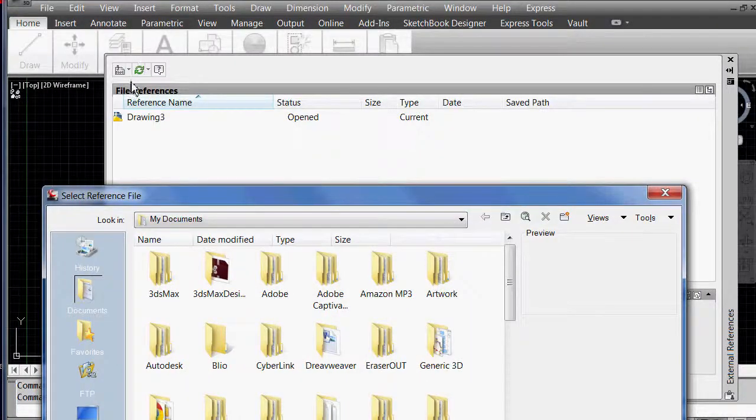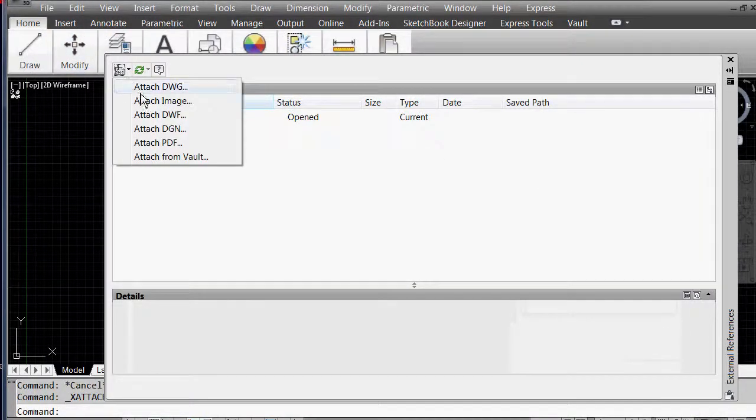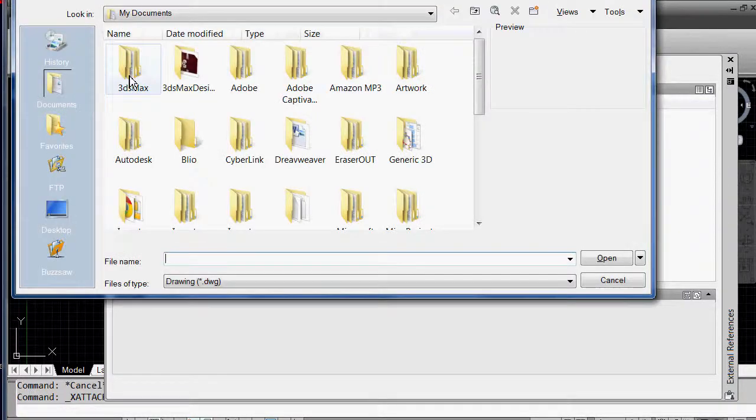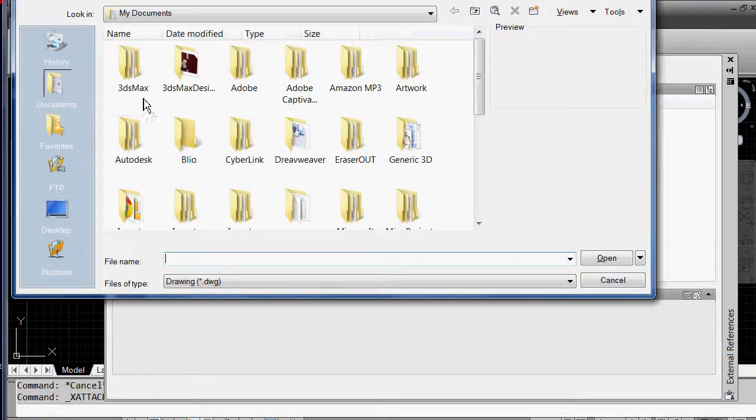And I want you to notice something as well. Let me go back. If I hit the little down arrow, I can import images, DWFs, DGNs, which are MicroStation, PDFs, and I can attach this to the vault. Forget the vault thingy. Probably one of the most important things you got to remember is attach images, drawings, and PDFs. So let's go back to drawings. Did I hit drawing? Hang on a second. Yes, I'm on drawing. Okay, drawings.